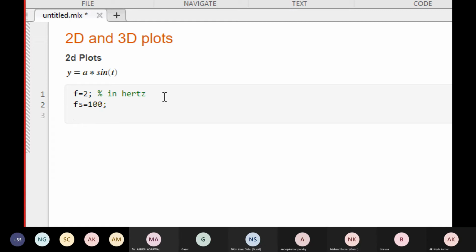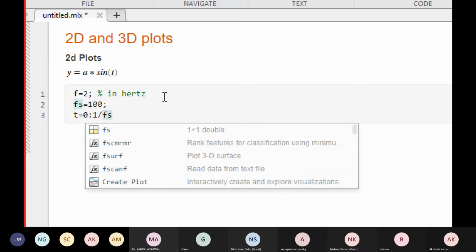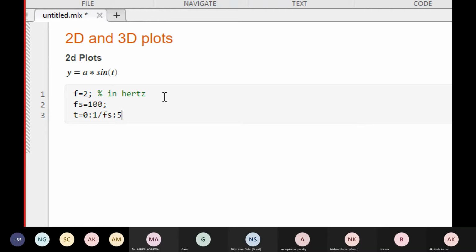Now we require a sampling time, right? So here I am going to define the sampling time. It will start from 0 and 1 by fs will become the sample time, right? So 1 by fs, and let's say that for 5 seconds I am going to design the time. So this is the start and this is the step size and this is my last value. So this step size can be the sampling frequency also, 1 by fs, right? And here, let's say I have some amplitude also. So I'm going to give the amplitude as 10 here.